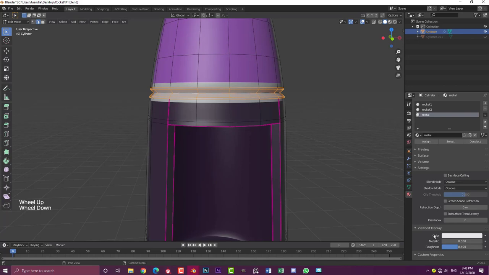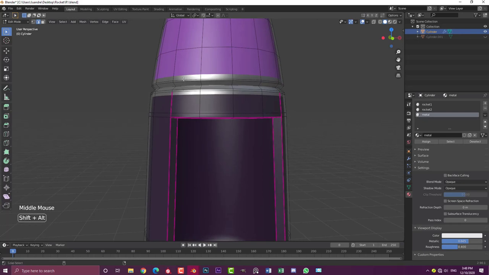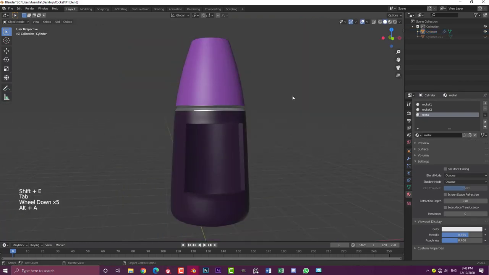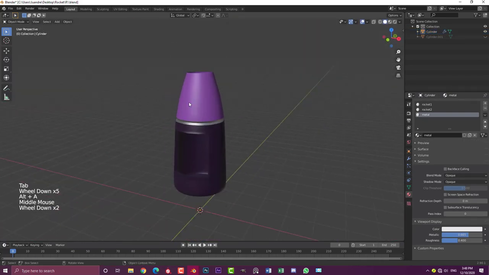And we're going to come over here to the viewport display and just drag up this metallic slider to make it look like metal. Control and Shift and just click on this edge here and this edge here, and then Shift E just to tighten up those edge loops, like that. So that's what that is looking like so far.